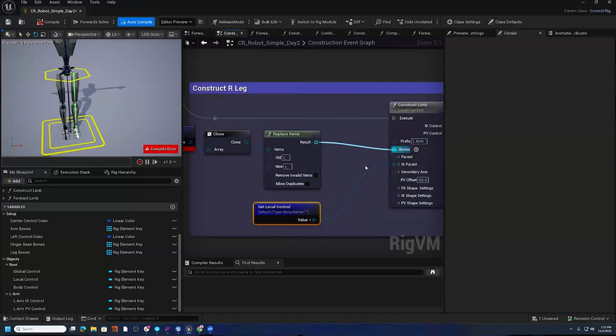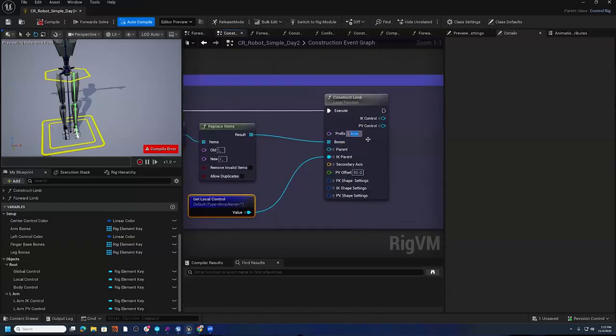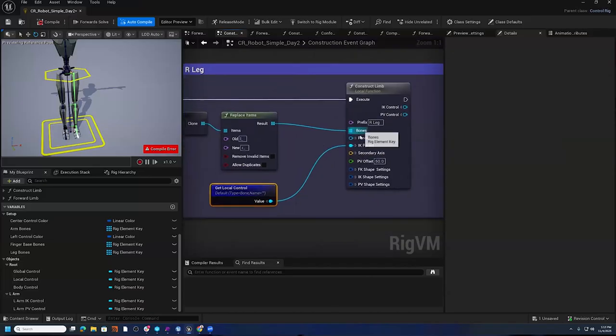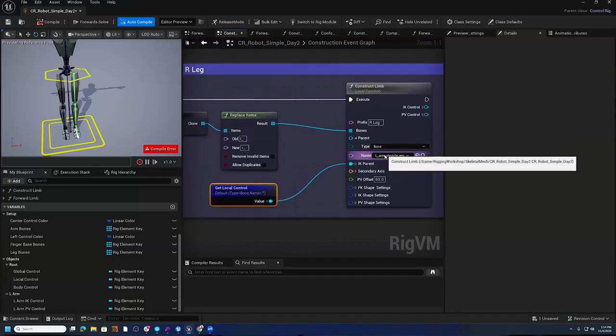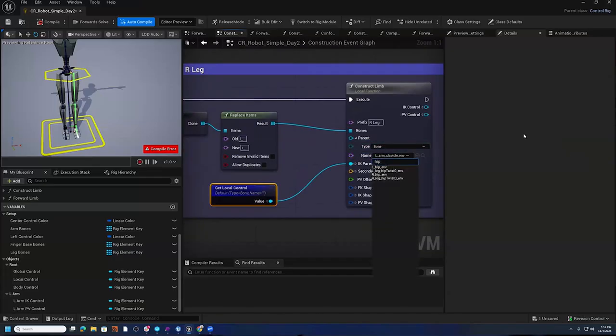And then I'm going to put that into my bones input. I also need to change the prefix to our leg. And the parent is not going to be the clavicle. It's going to be the hip there.